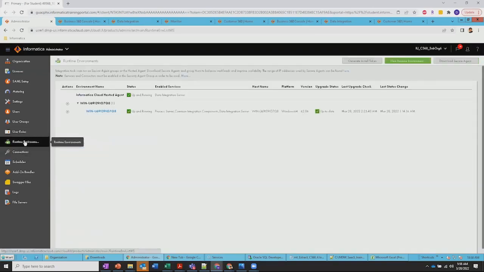Talking about the secure agent, in this particular environment, I have one secure agent, but depending on the requirements, you can set up clusters of secure agents to generate the high availability kind of situation.